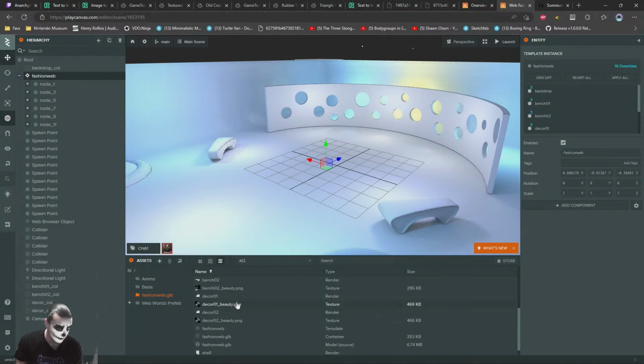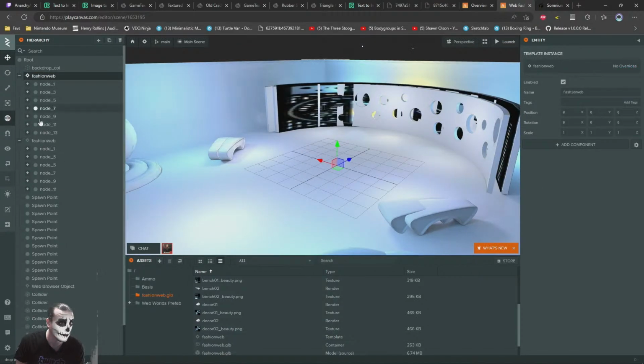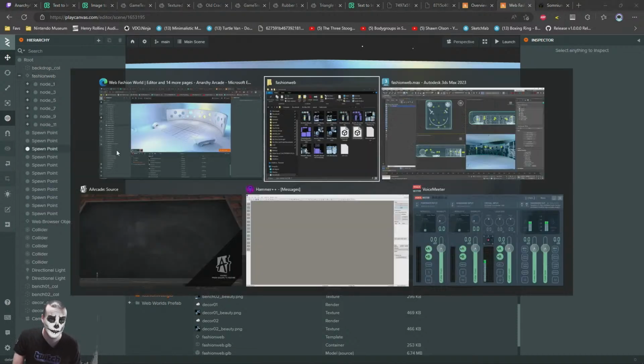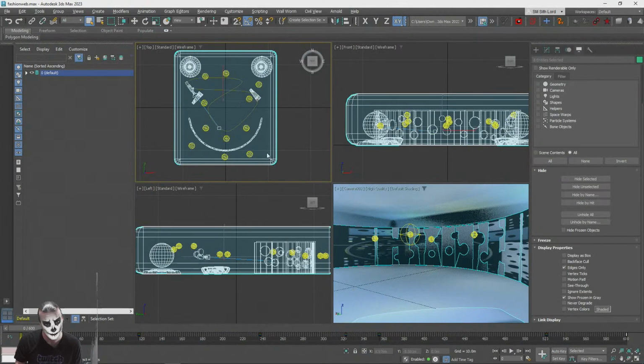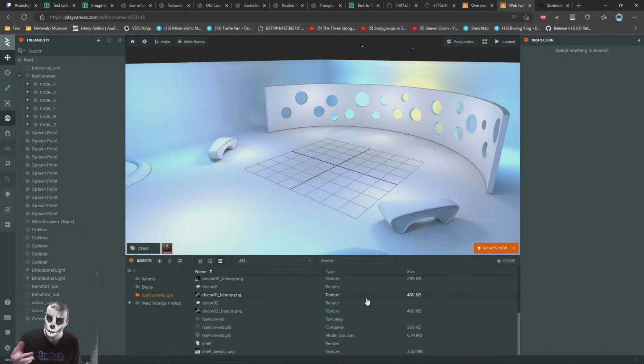So let's see what happens when... Oh, it's still processing my textures here. I'm looking for the template. Fashion Web. What happens when I drop a brand new Fashion Web in there? Do I have any nodes for the camera? I got backdrop, I got decor, I got benches, I got shells, but I have no node for the camera. That's no good. Let's fix that. Did I even get a sequence out? I should have. I didn't get a sequence out because I didn't export anything that was animated.